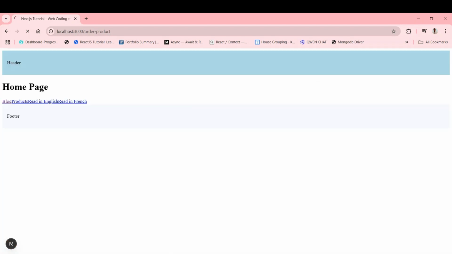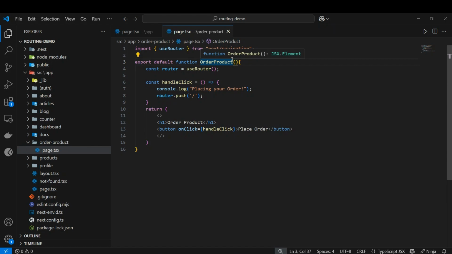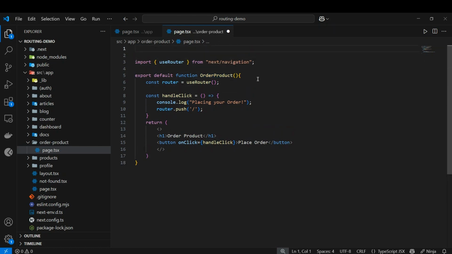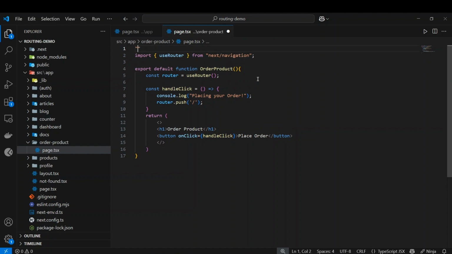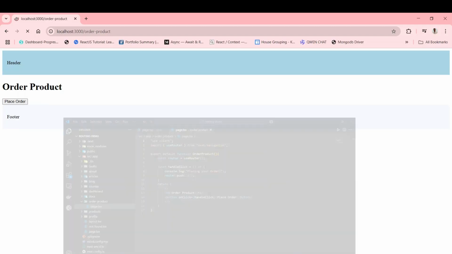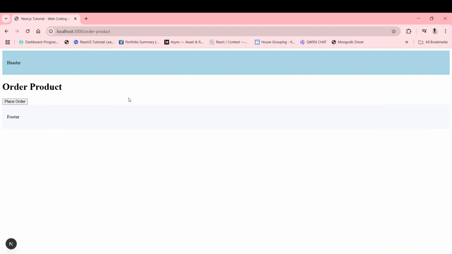Okay, no issue. Although we are importing useRouter from navigation, this component should be a client component. So we need to declare our component as client. We can use "use client" on top of that. Now after that, when we visit localhost:3000/order-product, it will show you the order product page and the place order button.